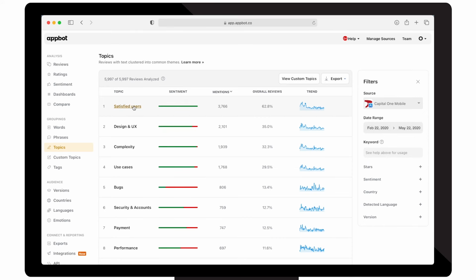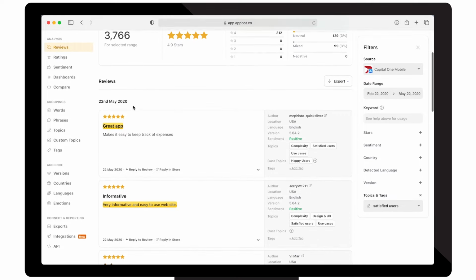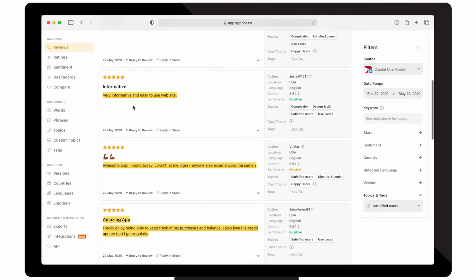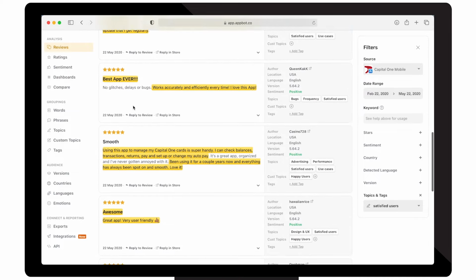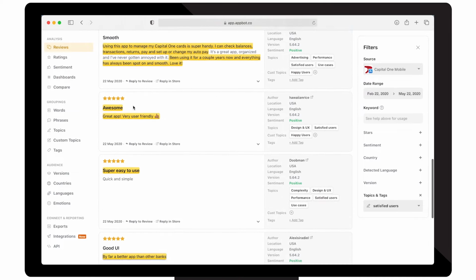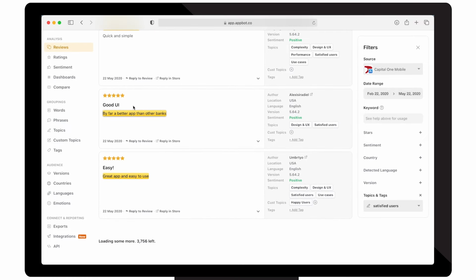Again, clicking through on any topic allows a deeper exploration of the matching reviews and comments. The part of the review that caused us to group it into that topic will be highlighted. Remember that topics are designed to be generic and apply to a broad majority of the sources people track in Appbot. To get specific about themes in your sources, we'll use custom topics.